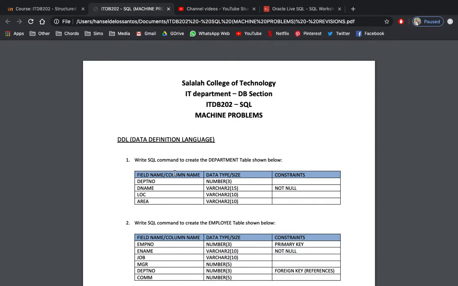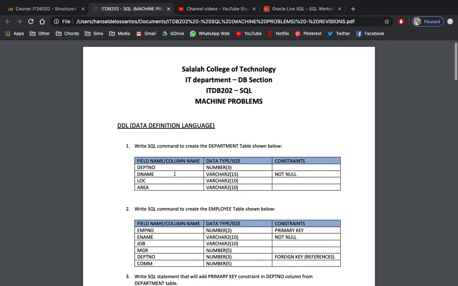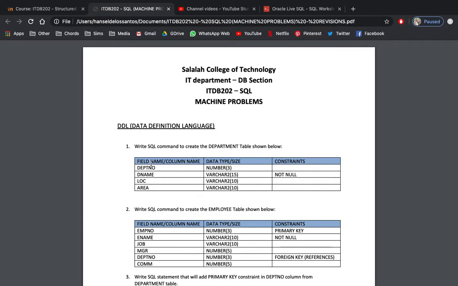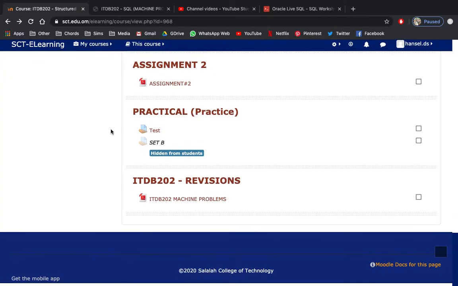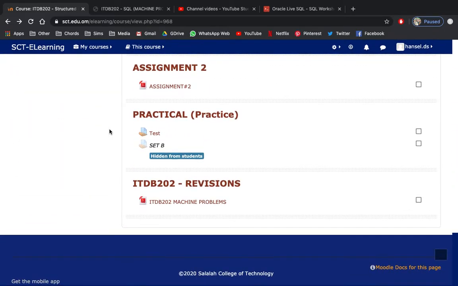ITDB202 SQL. I have provided machine problems for our SQL revisions, and it's composed of 7 parts. By the way, you can download this machine problem from our e-learning, and you can see from the bottom part we have ITDB202 revision, and there's a PDF attached file there.